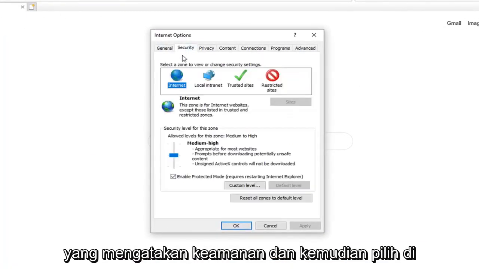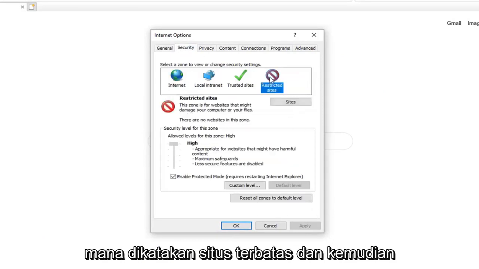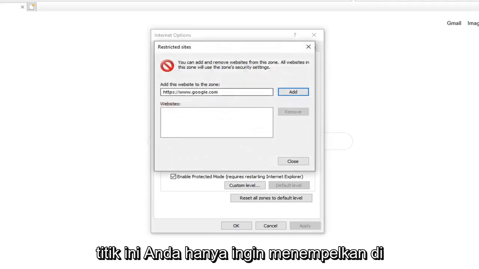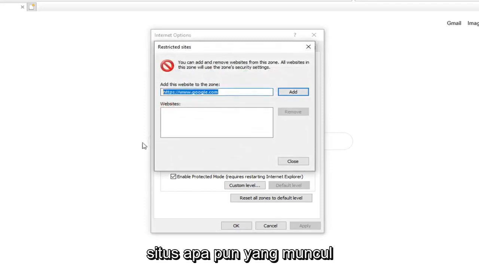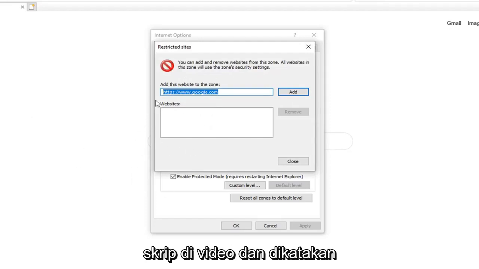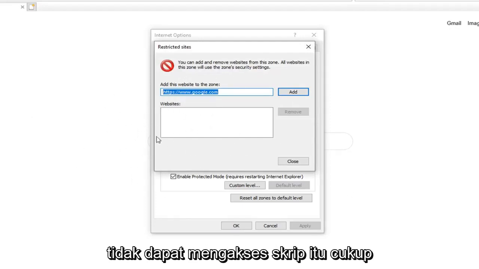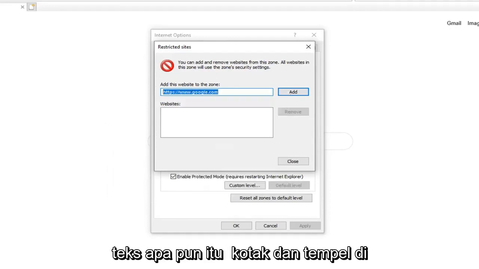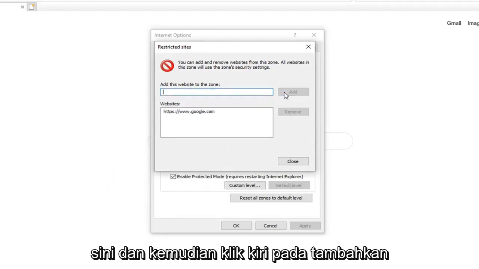Security, and then select where it says Restricted Sites, and then left click on the Sites button right here. At this point, you want to just paste in whatever site is showing up that it is being blocked access to. So if there's a script on a video and it says it's unable to access that script, just paste it in right here. So just copy it from whatever that text box is and paste it in here, and then just left click on Add.